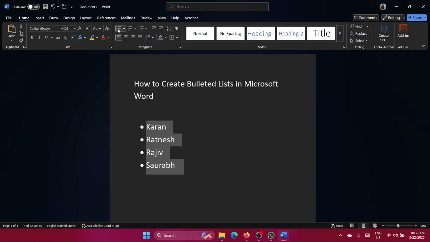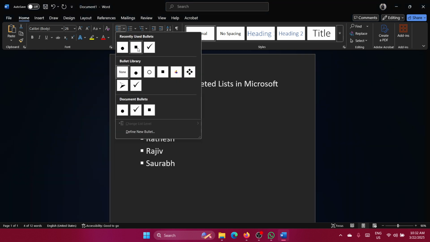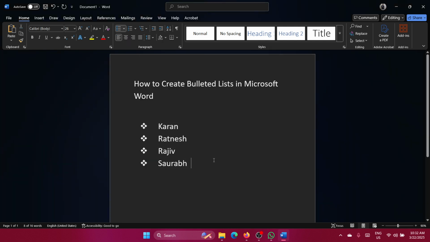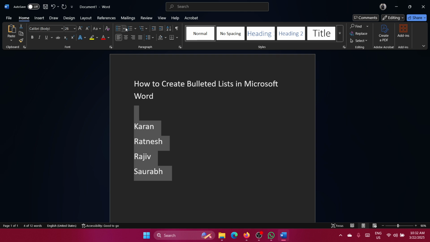But this is just one part of it. If you click on the downward pointing arrow associated with it, there are many other types of bullets like this square one, this tick one, this diamond one. So you can choose the type of bullet you want. And when you click on this bullet mark again, then it's gone.